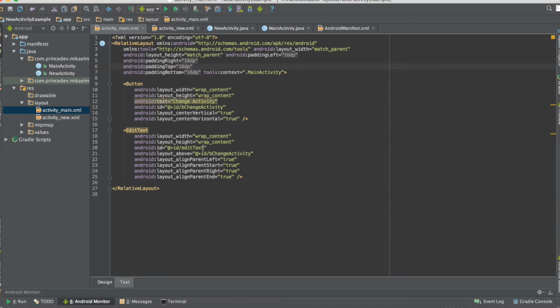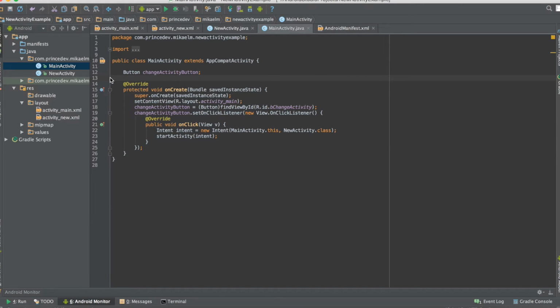So let's go ahead now and add an ID to our edit text so we can reference it in the Java code. Now, if we go to our main activity file, we can add a declaration for our edit text.